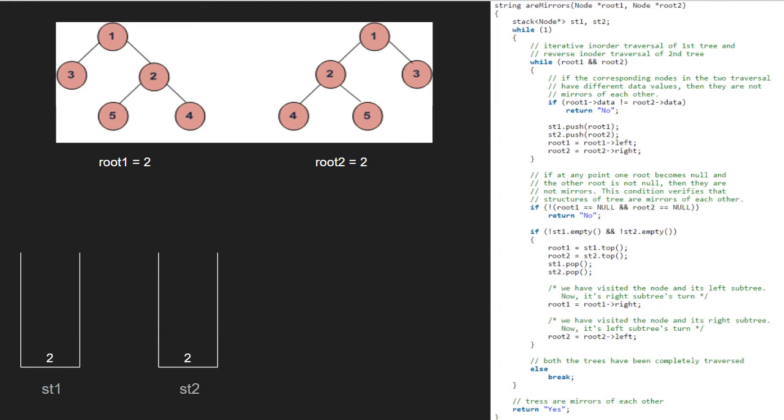Now, we make root 1 point to root 1's left. So root 1 will now point to 2's left, which is 5 in tree 1. Also, we make root 2 point to root 2's right. So root 2 will point to 5, which is the right child of node 2 in tree 2.